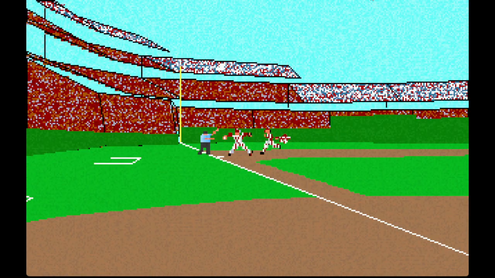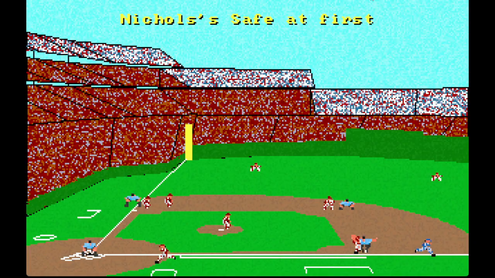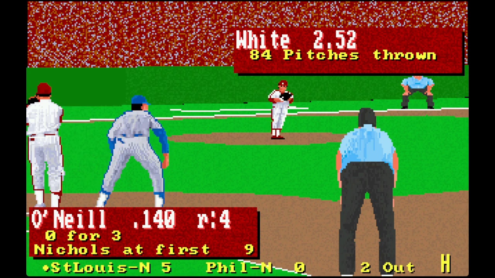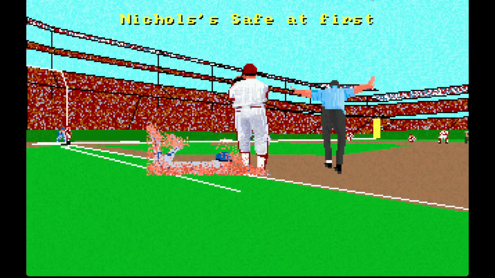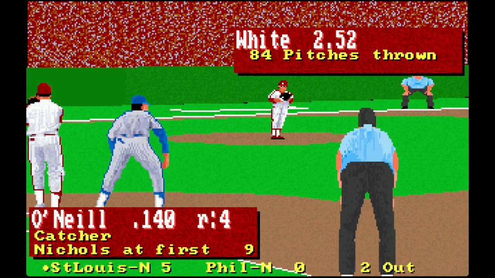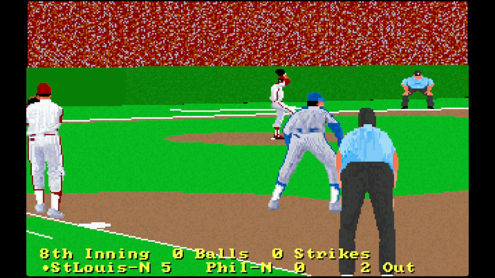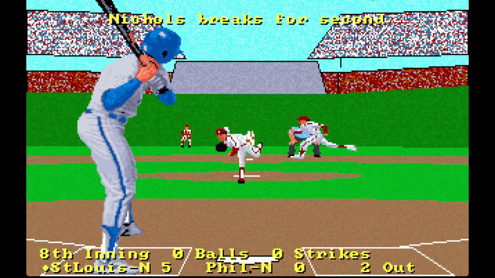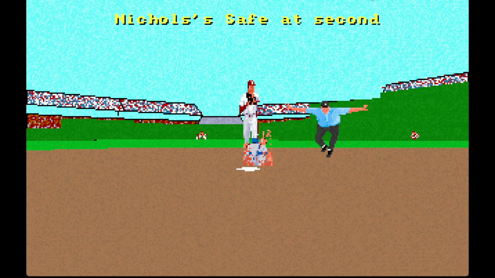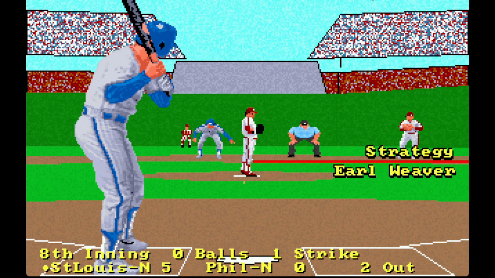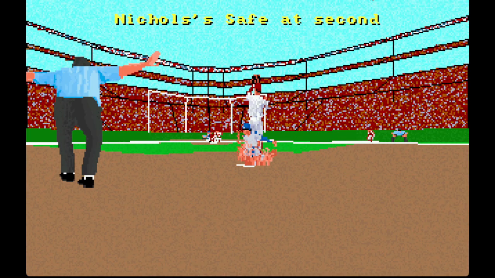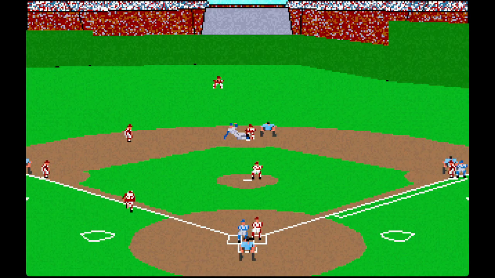All right, little chopper down to third. Safe at first. Nichols beats it out. Here's Jack O'Neill, I believe. Yes, the .140 batting average. Jack O'Neill. Art Nichols leading off first. Breaks for second. Strike. Safe at second. Pickoff attempt at second. Nichols dives back in. Oh, here comes Earl. He's going to argue the call.